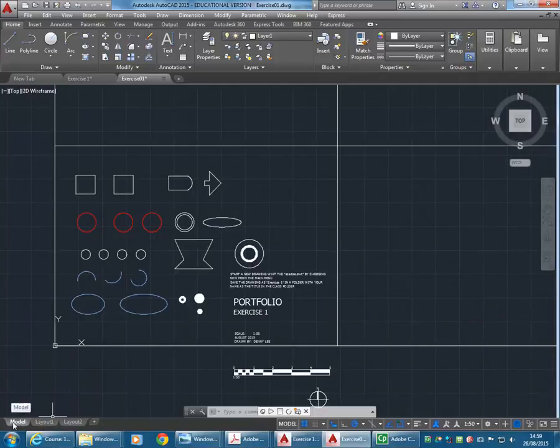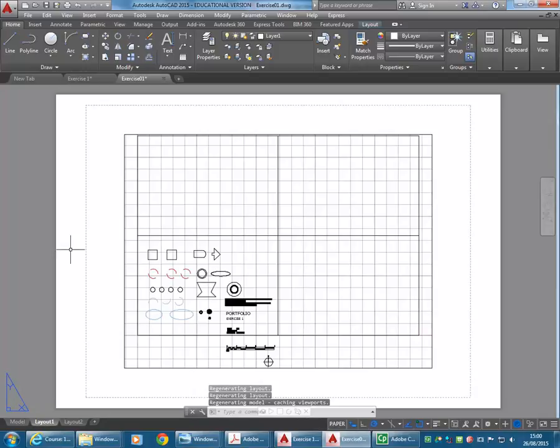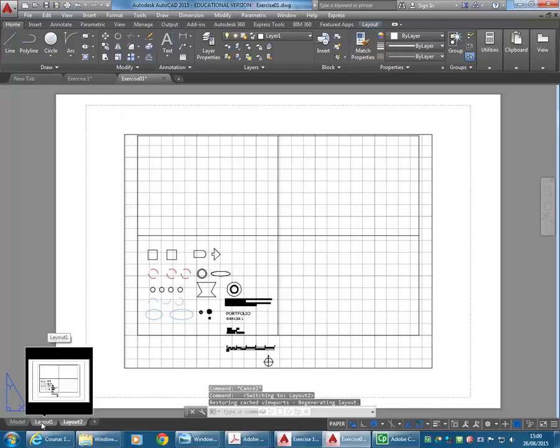You should have tabs down the bottom with model as the first tab, then layout 1 as your next tab. You can just select that and layout 2 will be there as well. And they're pages that are set up for you. So if you've been wondering how to print, this is the best way, using these layout tabs.